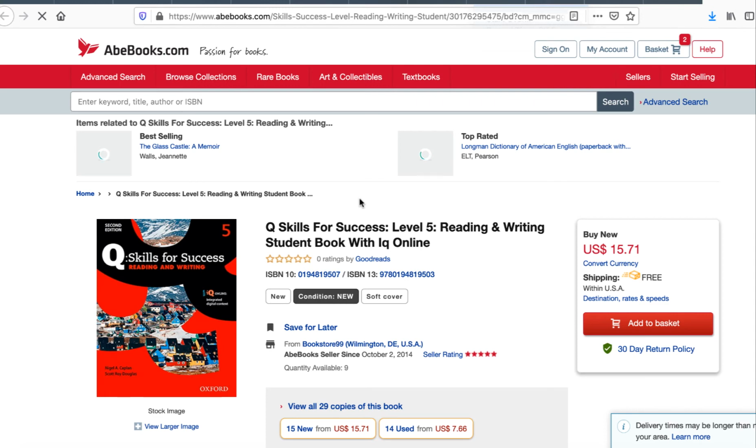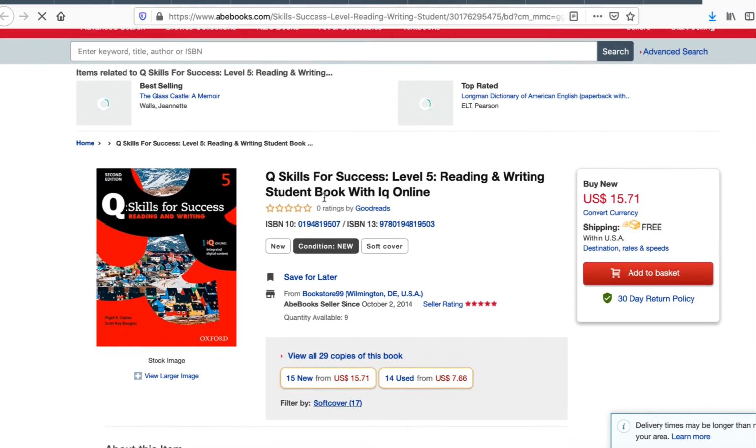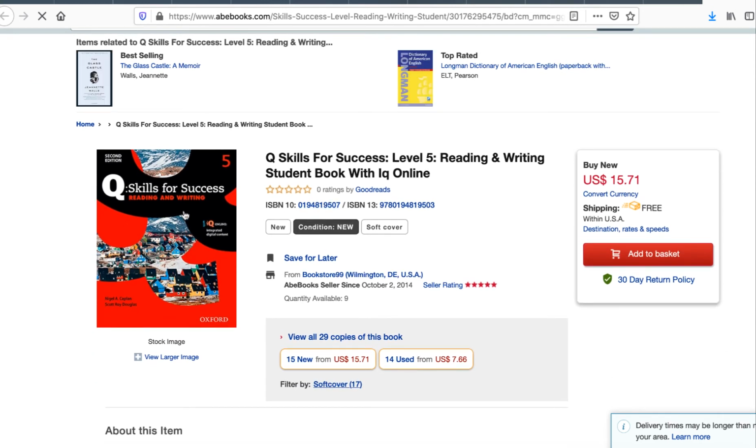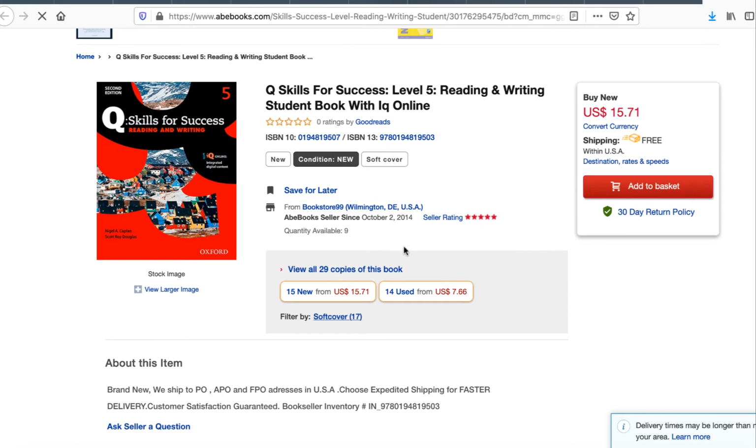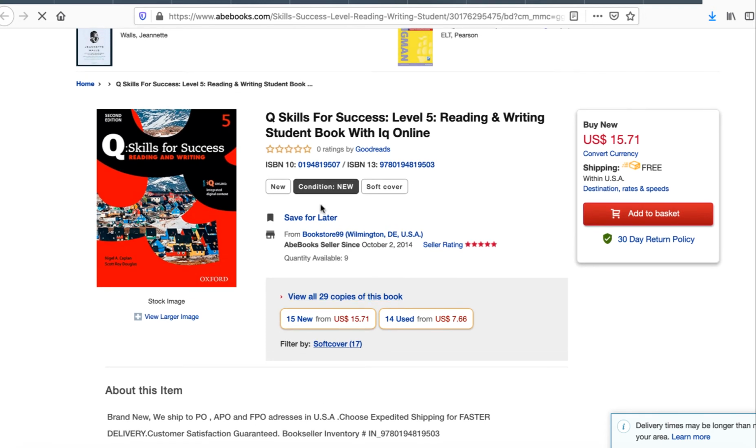So I just brought up a real quick copy of the book just so you can see it. It needs to look like this, okay? Have that design on it and Q Skills for Success 5, Reading and Writing. And at the time I shot this, it's going for $15 and 14 used for $7.66. This was at abebooks.com, and then you just put in this name and we'll come up with that.